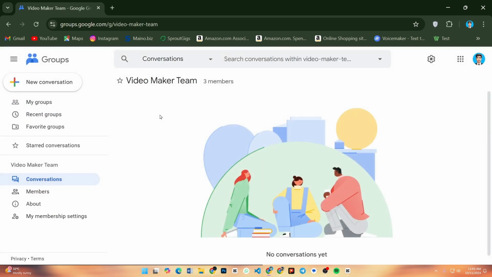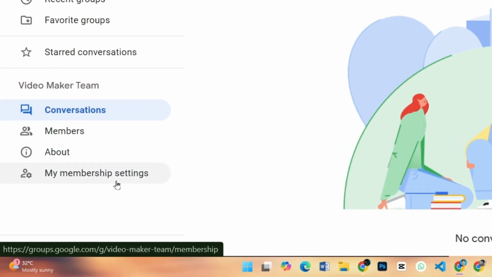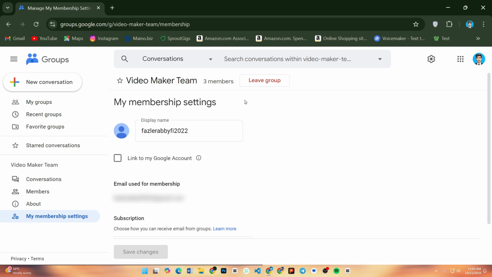Click on it. After that, look at the left hand menu, click My Membership Settings, and from the option, choose Leave Group.